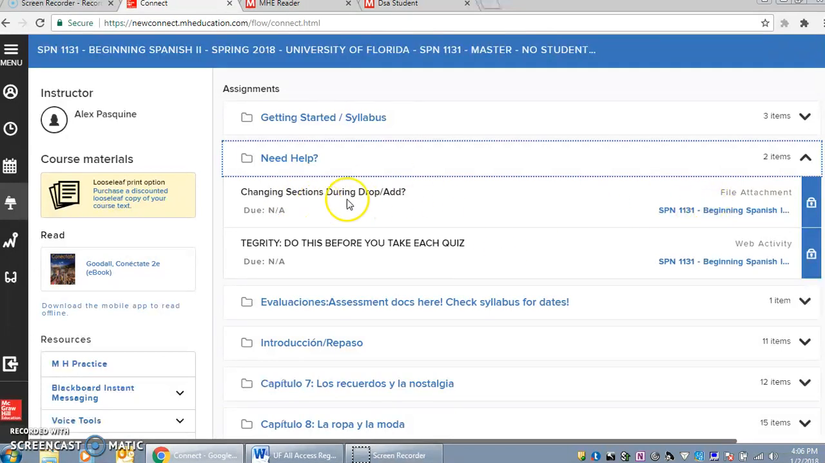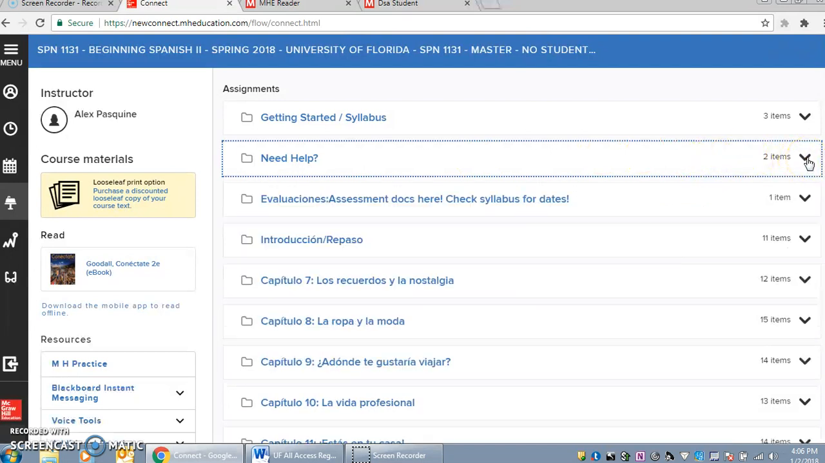This document here, changing sections during drop add, is super helpful. If during the first week of class you do switch sections, follow the directions in that document and we will be able to switch your grades from one section to another if you've completed work.